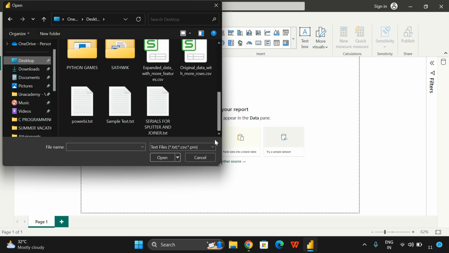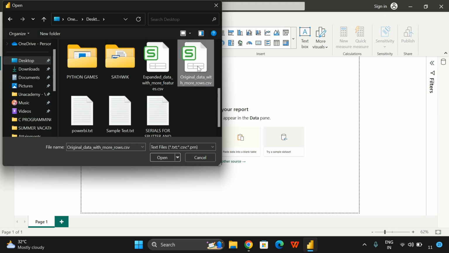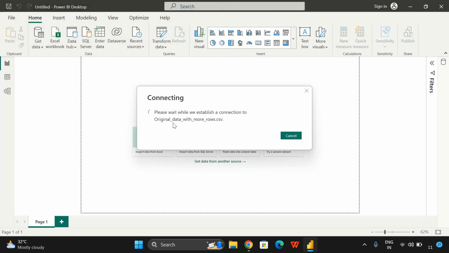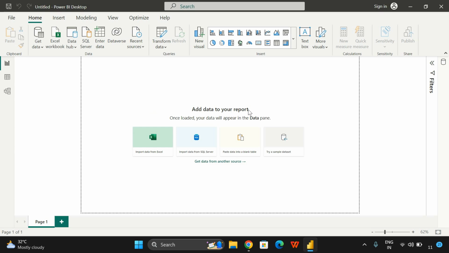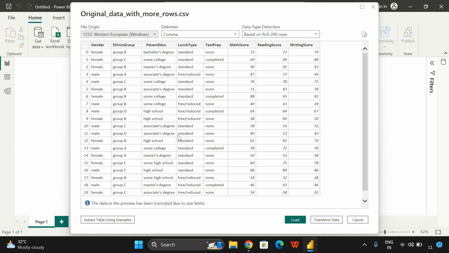On the desktop we have copied. So here I'll go with the original data with more rows. I'll select this one. Based upon the source, it may take some time. Okay, you will get the complete details here.